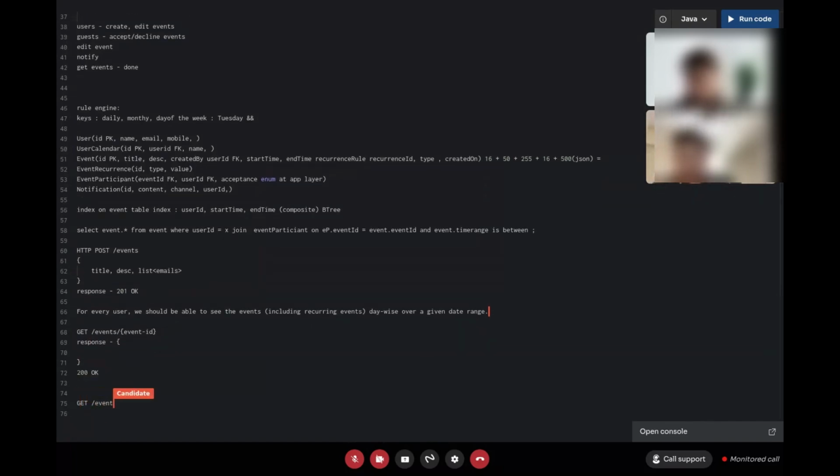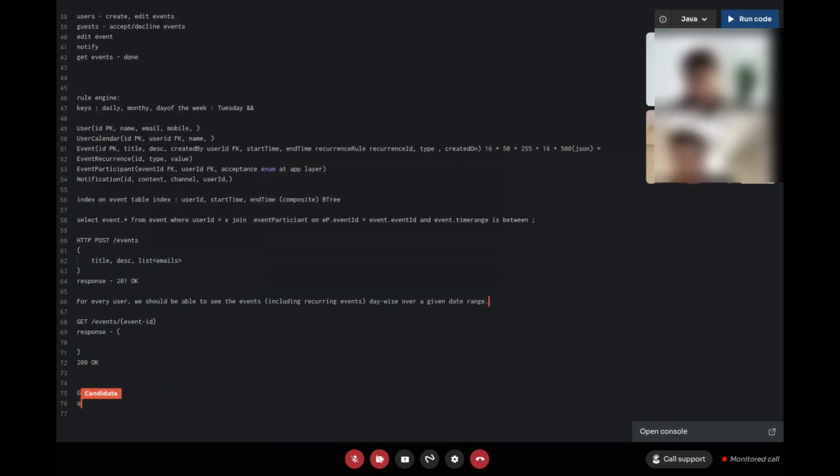So this is get slash events, and then you can have query params: events, date range, start time, end time. I'm not talking about user ID here in any of these, because I'm taking that from the authorization header of the request. Start time, end time, and there would be recurring events. So anyways, that should take care of everything.